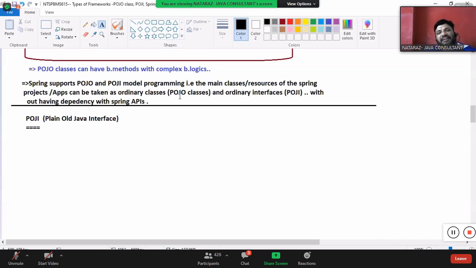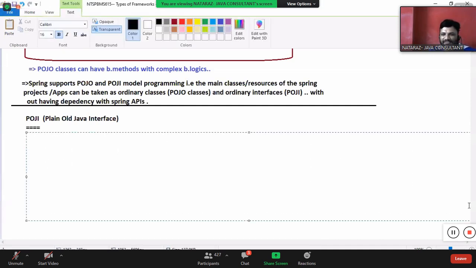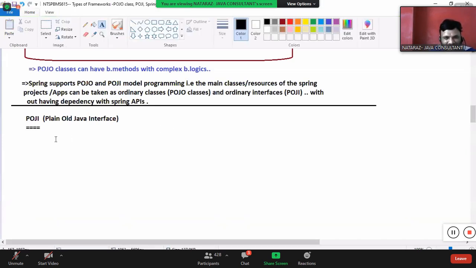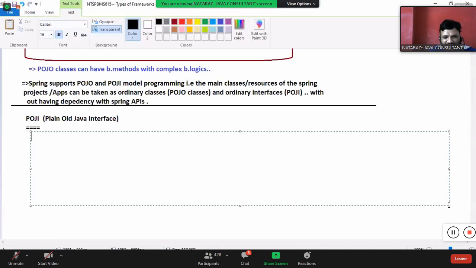Someone asked me, sir, why are you teaching all these things? Because Spring supports POJO and POJI model programming. That's why I'm using it. Fine. Actually, one more terminology is there. I will introduce that one later. Okay. Right. What is this?